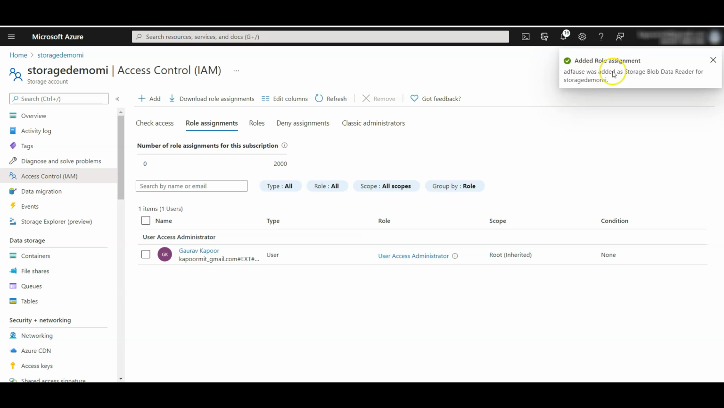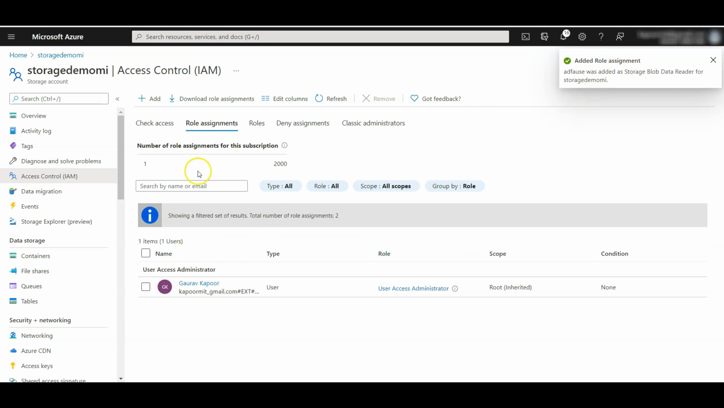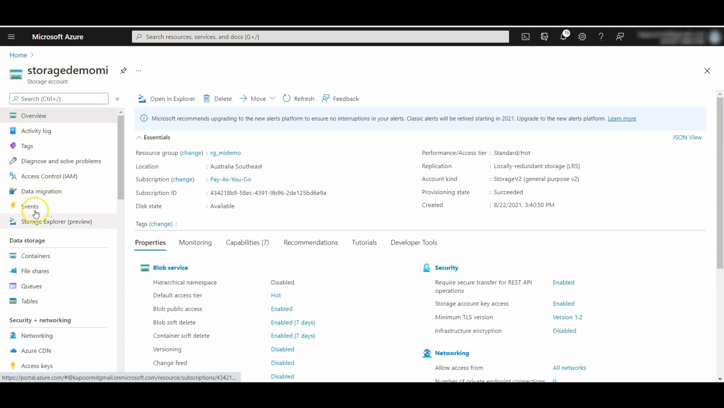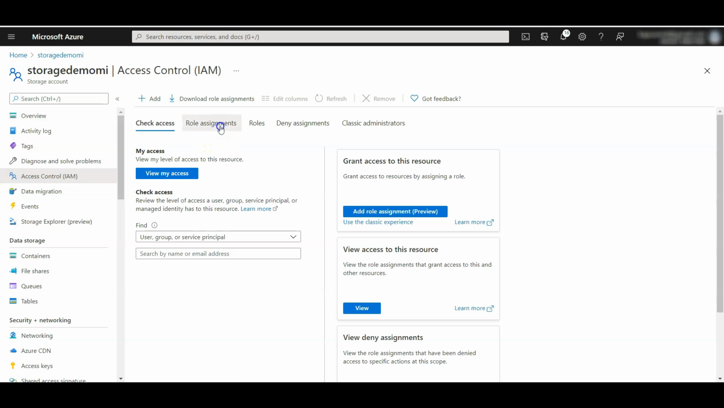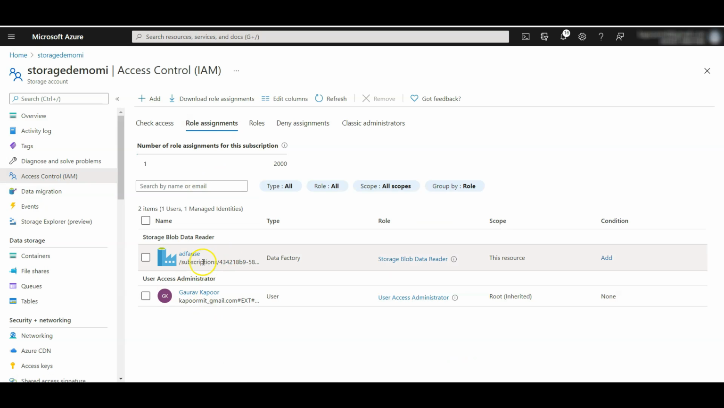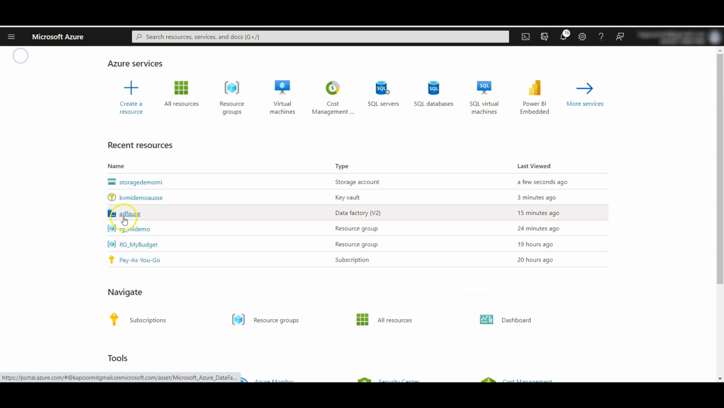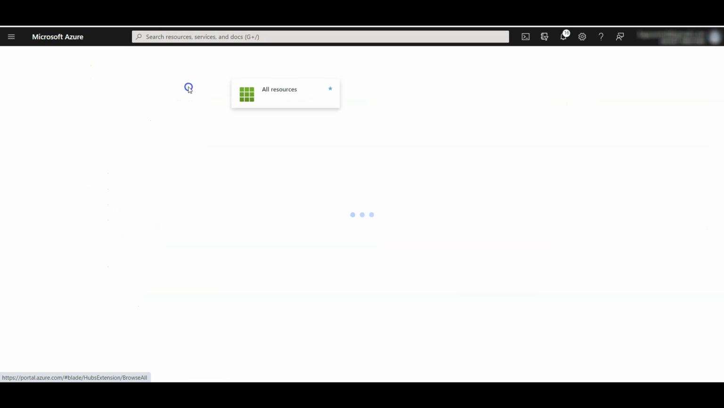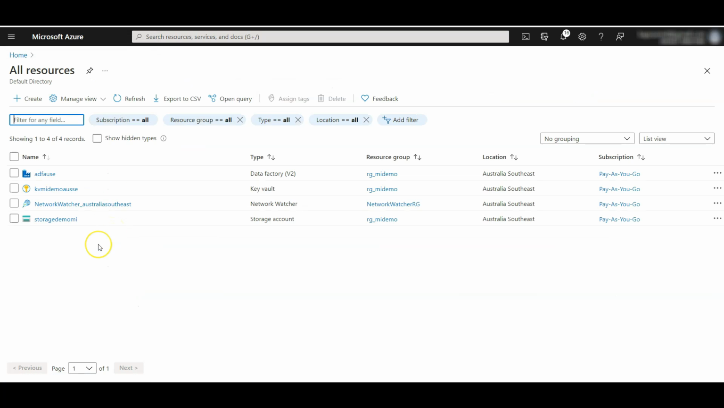It's adding the role assignment, as you can see in the notification. It's added. Click on refresh. You have to go back, and all right, you can see the ADF here. So what we have done so far is we have given the permission to Key Vault as well as storage account to the data factory.